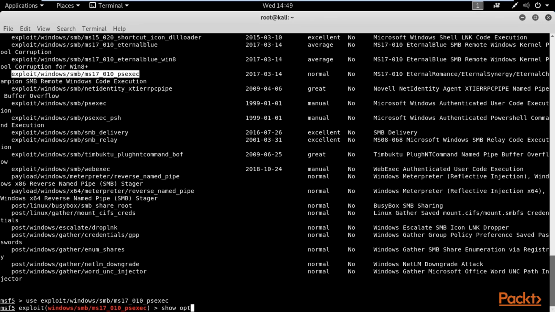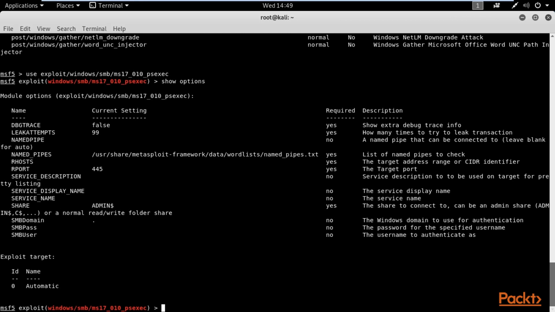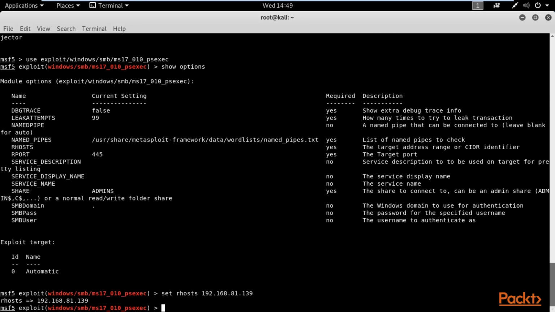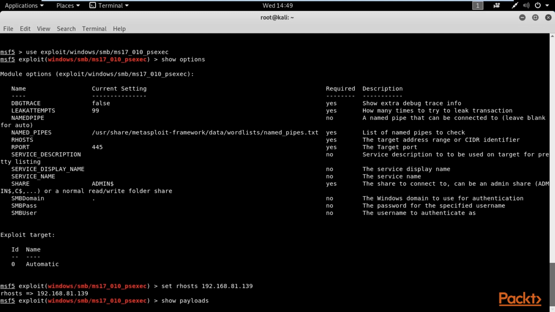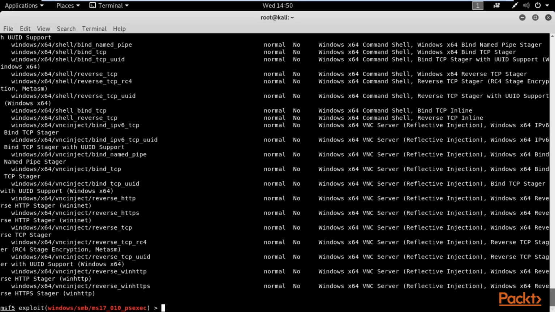And then we type show options to explore the parameters that we should fill, like our hosts and the payloads. We have to make sure to use a specific payload for our attacking procedures. In my case, I'm going to use Meterpreter as a payload.